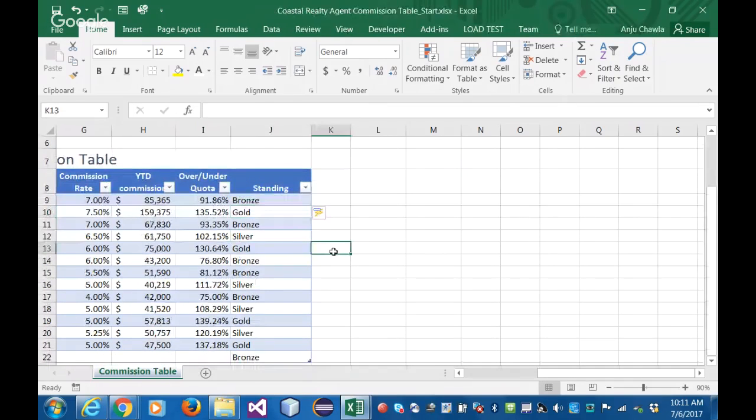And it creates bronze, gold, whatever. And it is right, you can double check. That's a gold, that's a silver, right? Bronze, that's a bronze. So anything less than 100% is a bronze, 100 less than 125 is a silver, 125 and more is a gold. Yes. What if one value was exact 100? It will go in the second one.